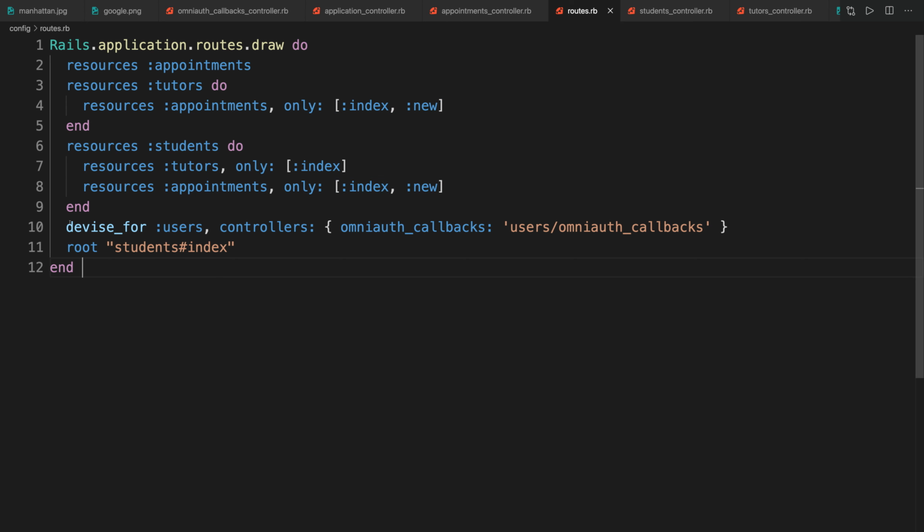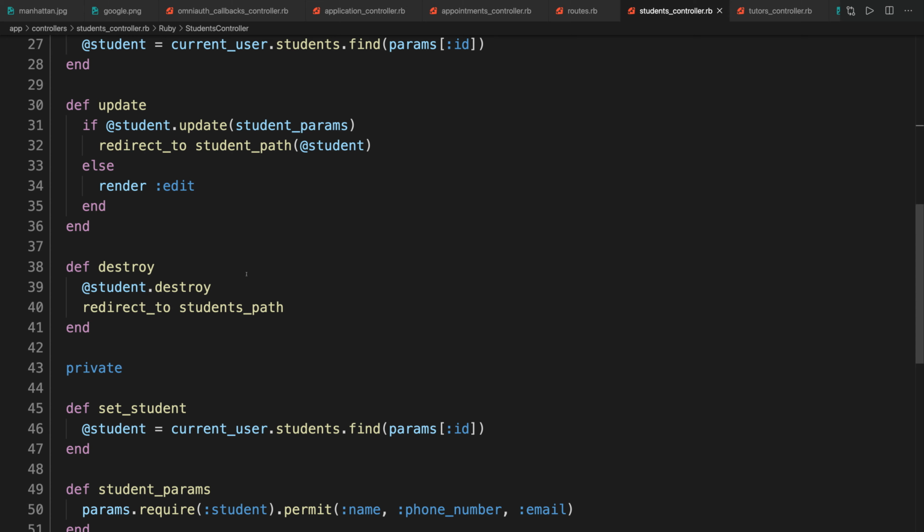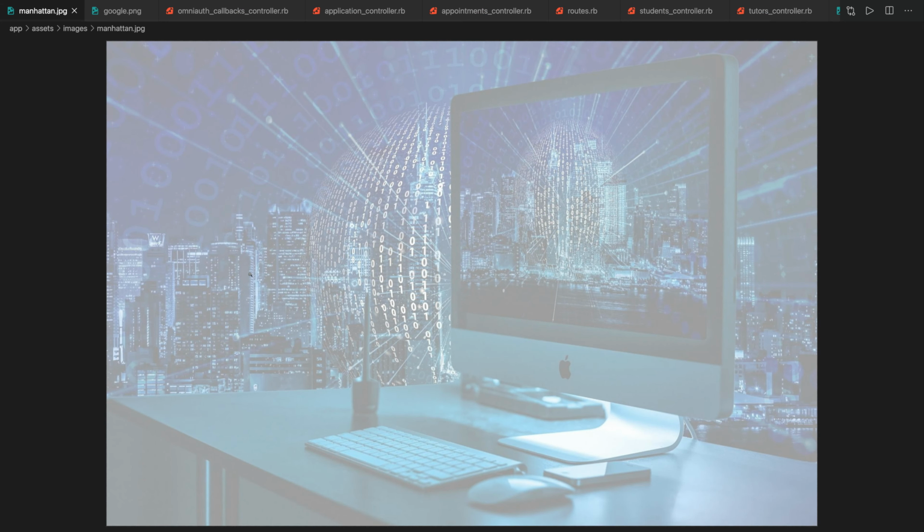And this implements Devise for the users, and this is the OmniAuth callbacks, which will redirect the user depending on if the user's authentication went through correctly or it didn't. And this is the root, meaning like the home page.